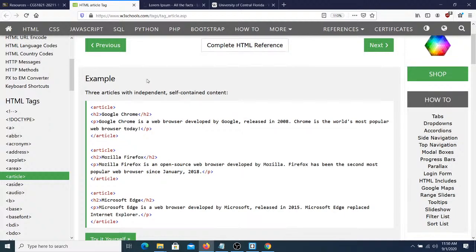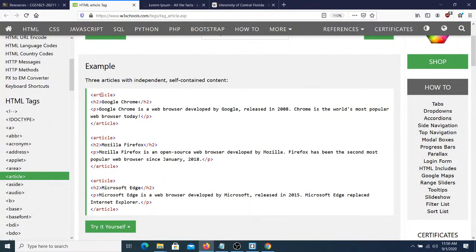So the way article works is that we tend not to actually use article on its own. We tend to put things inside of an article. So in your head, you can think of a newspaper article. What do I have with a newspaper article? Most of the time, I tend to have a title and some paragraphs, some sort of content. And that's what they have here.